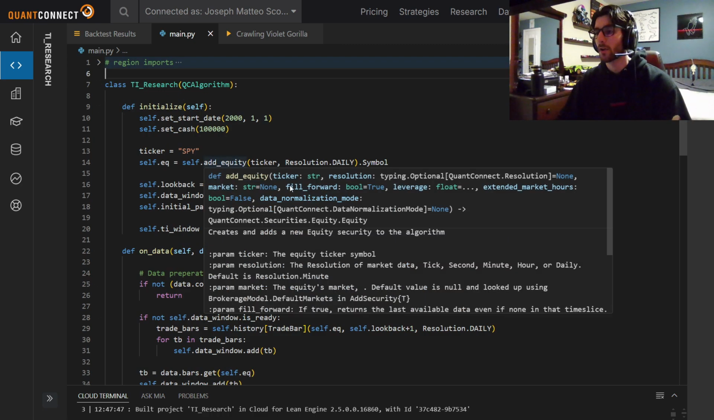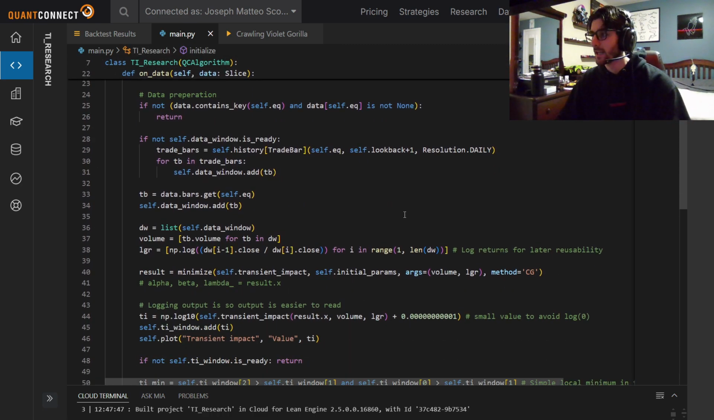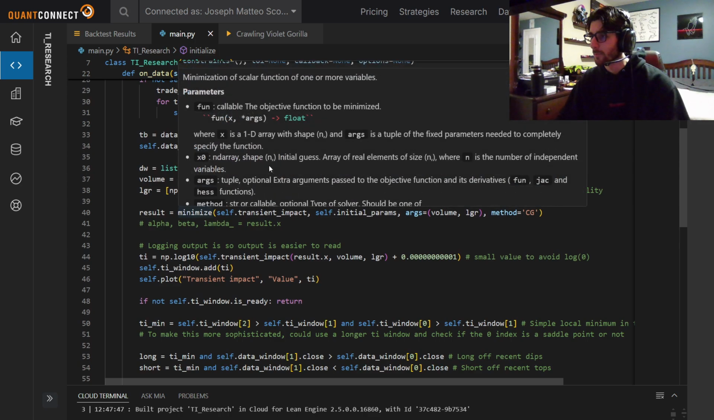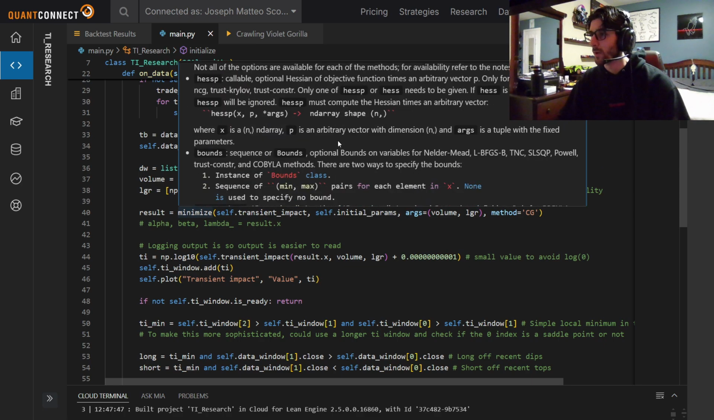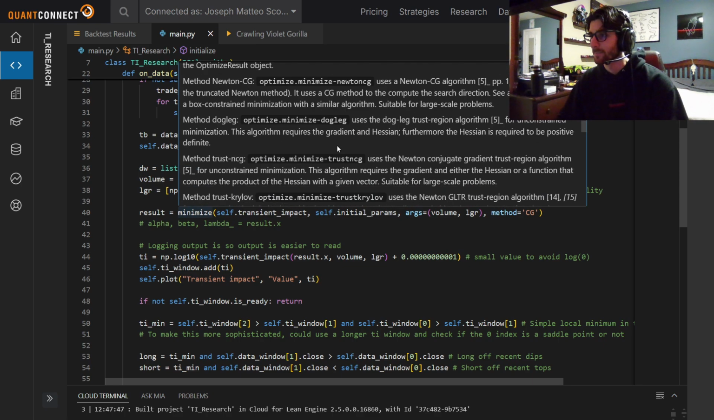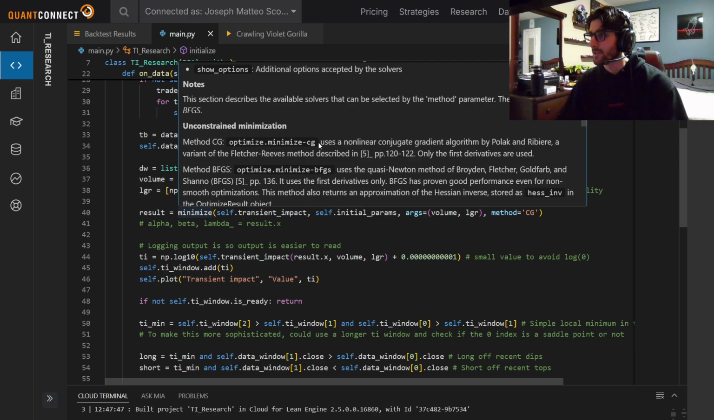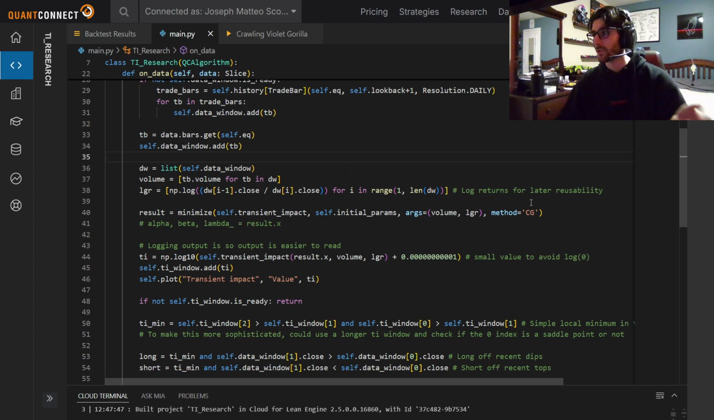Practicality. There's something great in knowing how things work. There's something great in saying, okay, let me make sure I remember what this method, CG, really is. It's on their website: it uses a nonlinear conjugate gradient algorithm by Polak and Ribière, I definitely pronounced that wrong, a variant of the Fletcher-Reeves method. I did choose this on purpose because of nonlinear and gradients. I knew the word gradient. I knew the stock market was not normally distributed, so nonlinear makes sense. So that's why I chose CG.